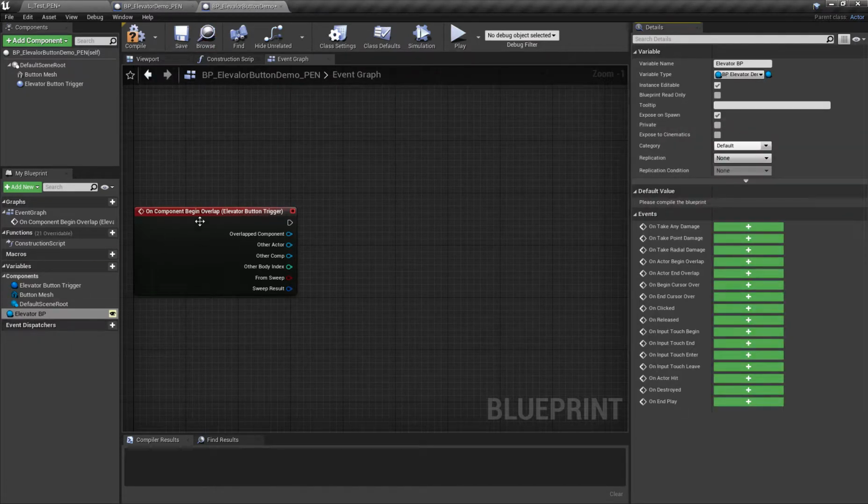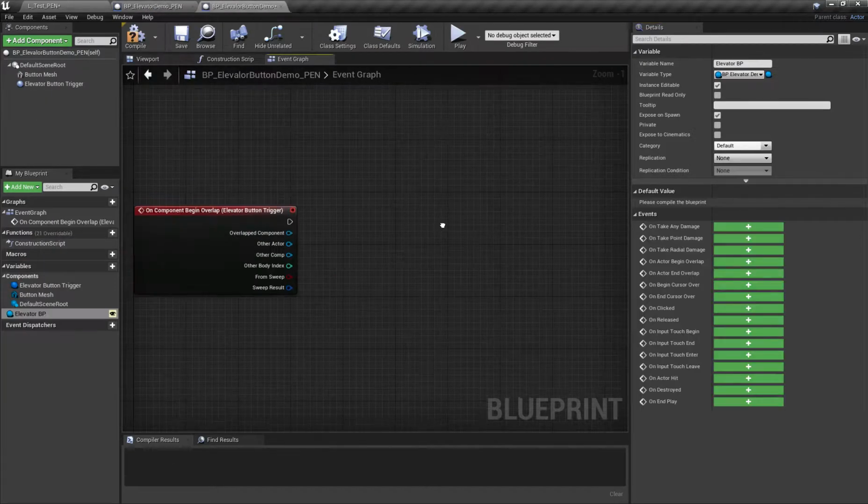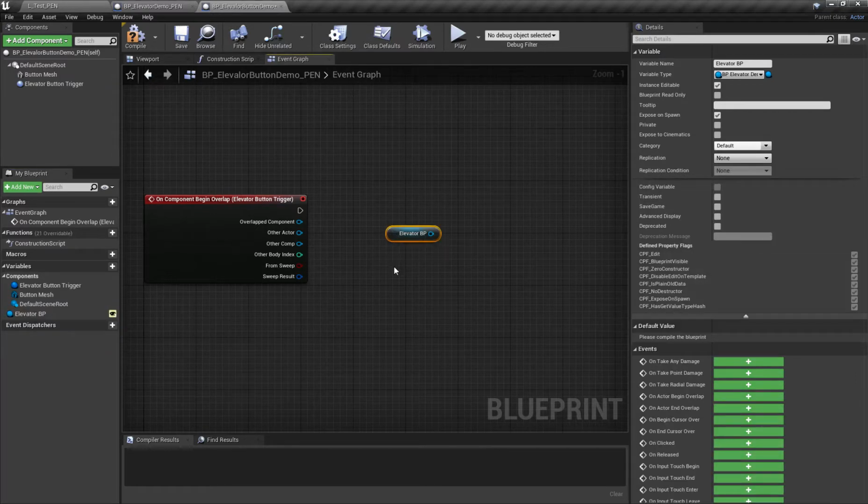So it's actually type of this. All right, this blueprint at this point. And so we're going to need that in a minute, so I'm just going to drag it out anyways. We're going to come back.